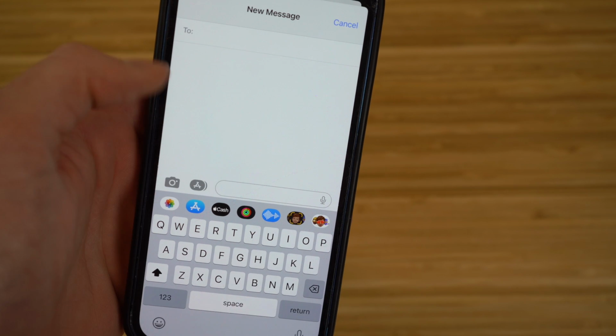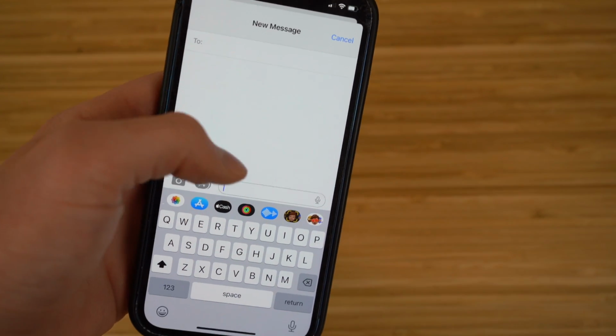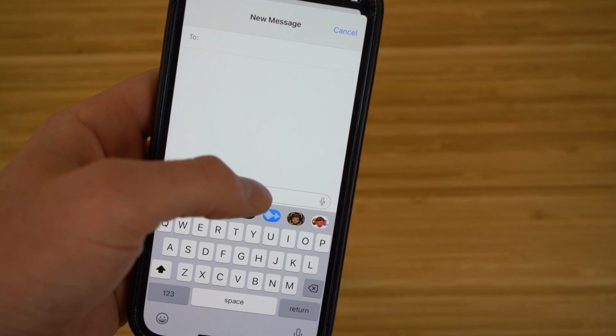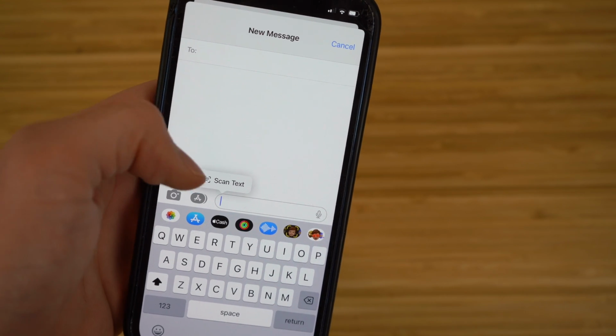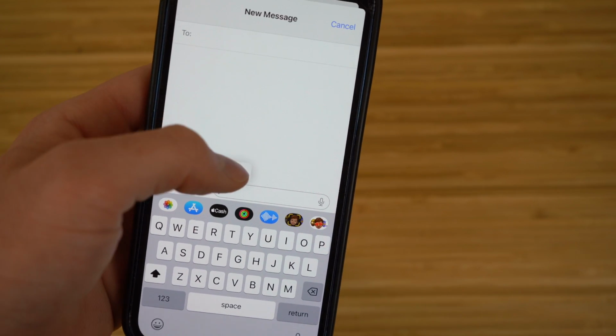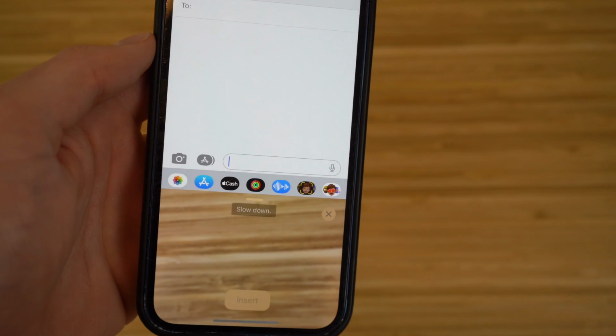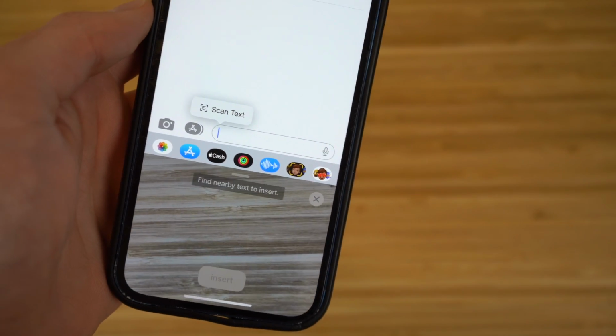So for example, as you can see, we're in my new message right here. We're just going to hold down on this text box right here, and you guys are going to see we have the option to scan a text message right here. So if we click that, it's going to take us to our photos right here or our camera. And say, for example, I want to scan a text of this perfume bottle right here.